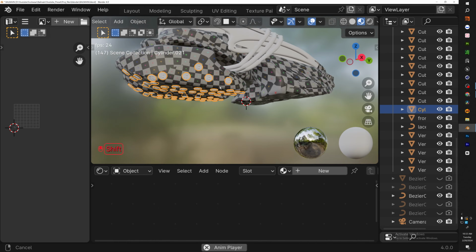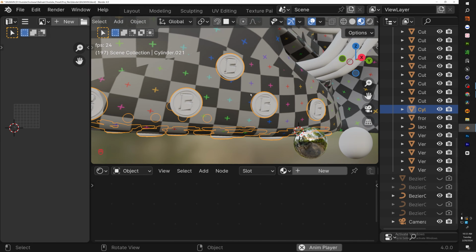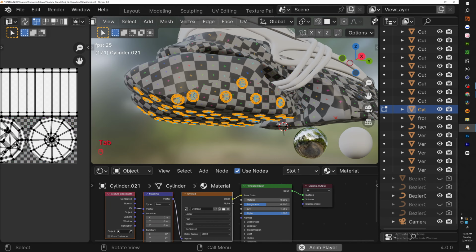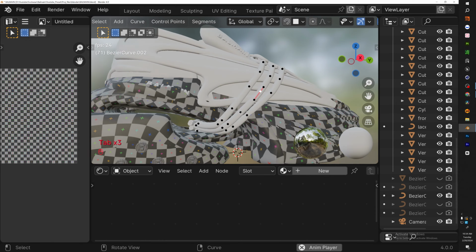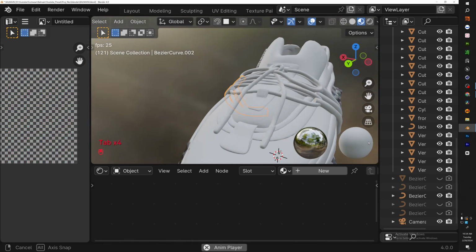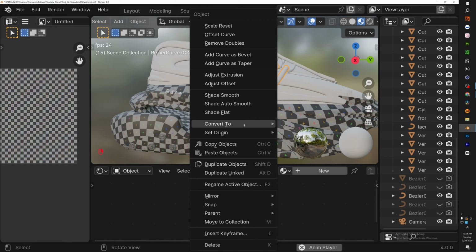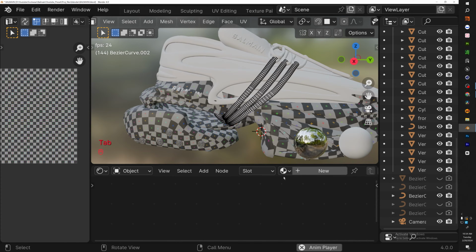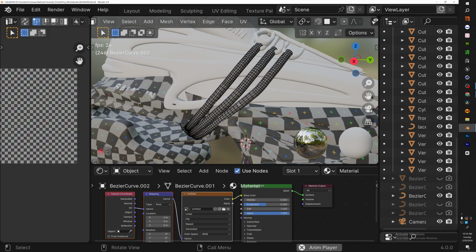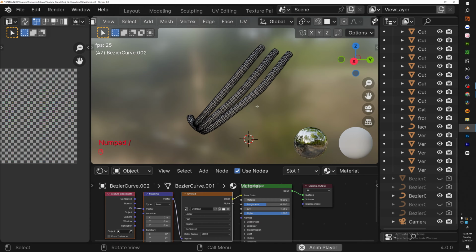All right, so now that we got these unwrapped, we don't really need to have an unwrap on these because they're probably just gonna be a simple material. All right, that's fine for an unwrap. So let's go ahead and convert these noodle strands. What we need to do is right click them, convert to mesh. Now we can add a material to it, and then let's just isolate it so we can see what we're doing.